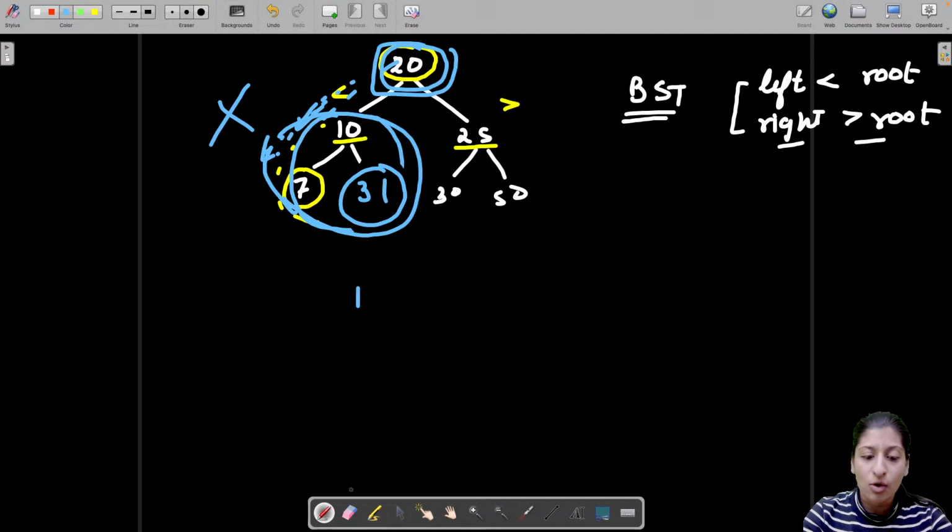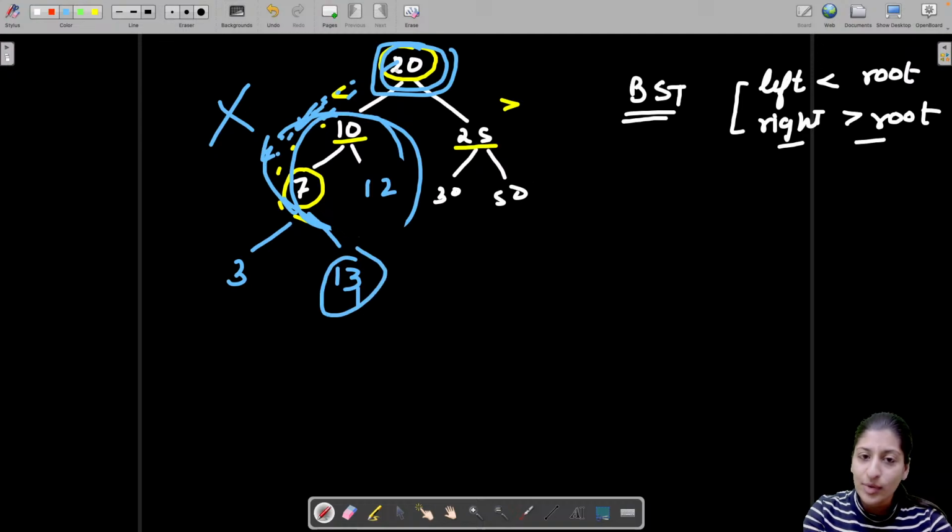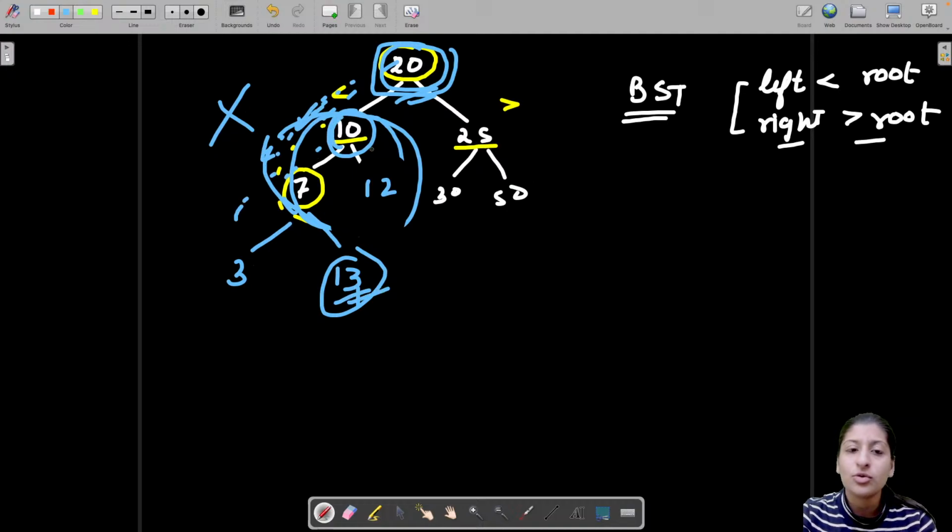The same goes for all the subsequent nodes below 10. For example, if I had an extended tree like this, right now let's give it 12 and it follows the property. If I give a value less than 7, which is 3, that is okay. And if I give another value, which is 13, let's say: 13 is greater than 7, and 13 is less than 20 also, but 13 exceeds this 10, which should not be the case. It will not be a BST anymore. Why? Because I was going through the left subtree of 10 and this 13 turns out to be greater than 10. So this is not going to be a BST. I hope you have understood what a BST is.